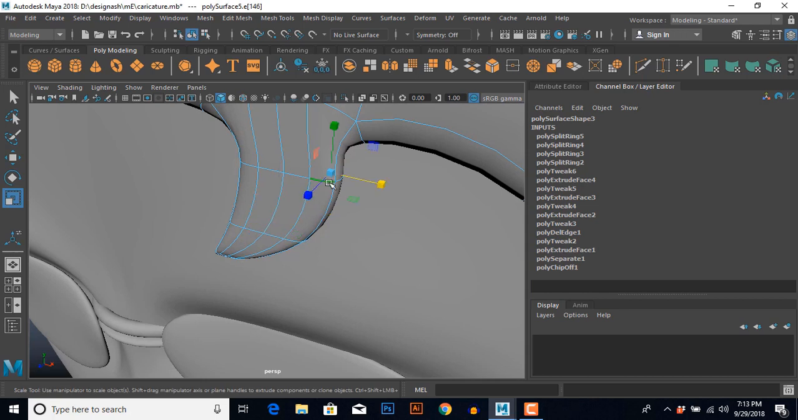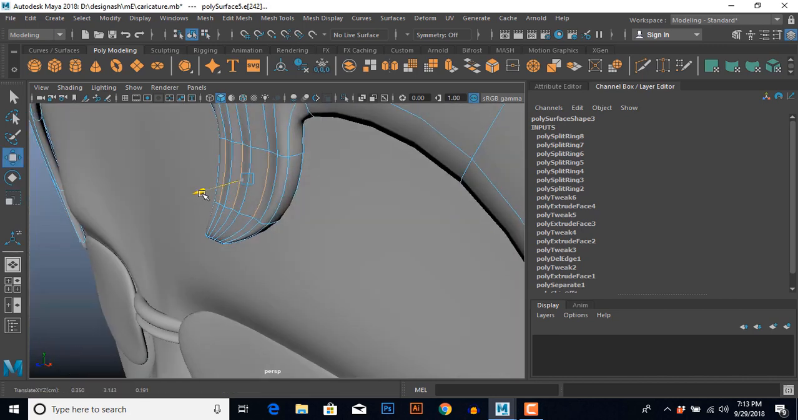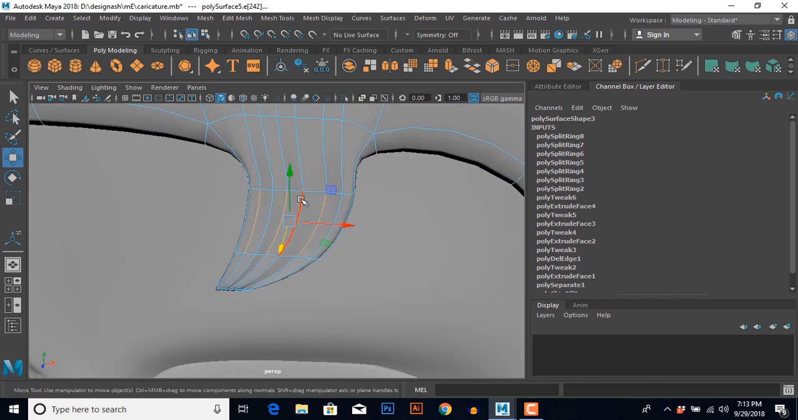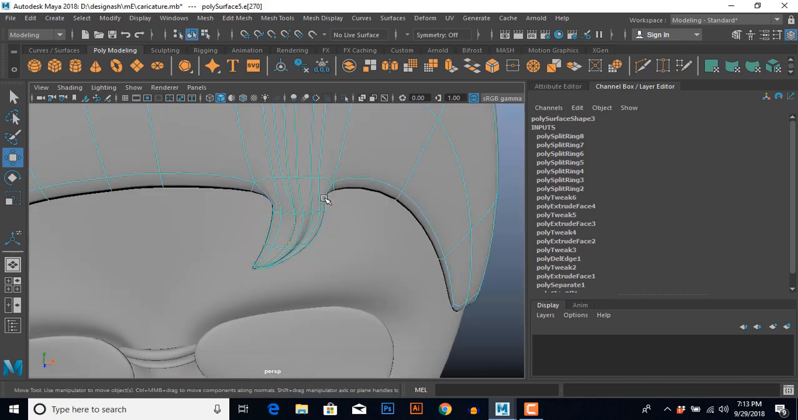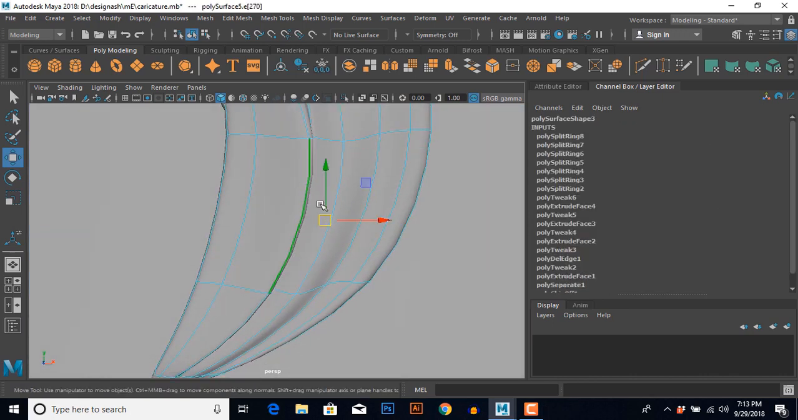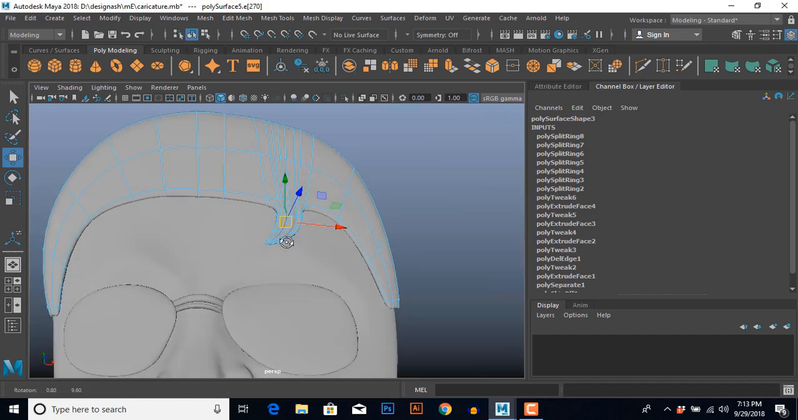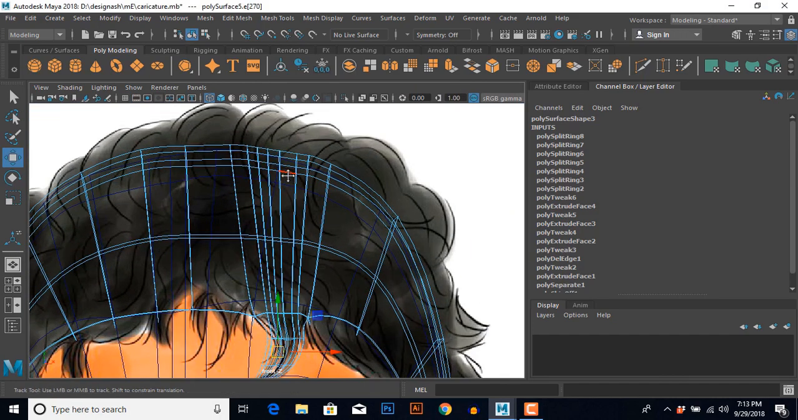So let me get some more edges here. Select the edge and push them inside, so I may get this kind of wrinkles here. So slowly I will make them to look like this.